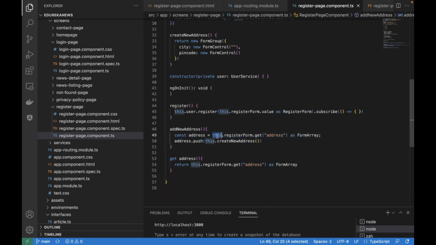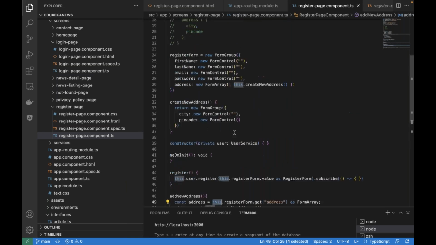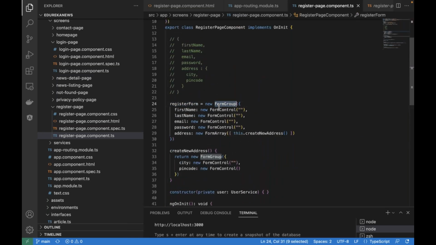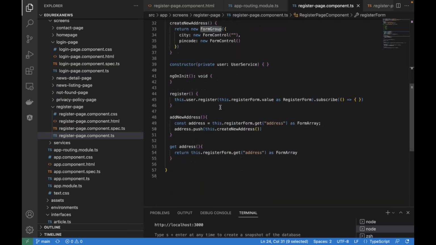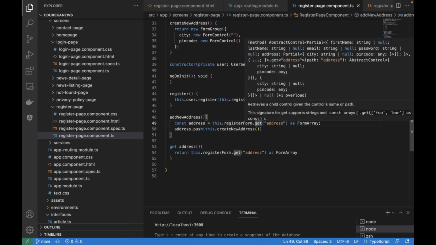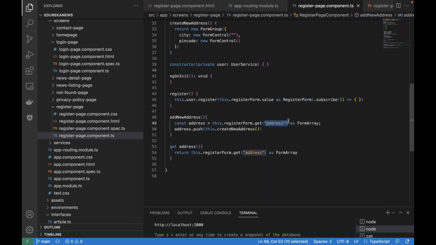Now, when you call the add new address method, it points to the same form array. On the form group, there are methods which we can call. All these methods we are going to discuss in the next session. We are using the get method over here, register form dot get. The get method is for getting a control or an array or a form group. So anything which is on the form group, I can get that. I want to get the address from it.